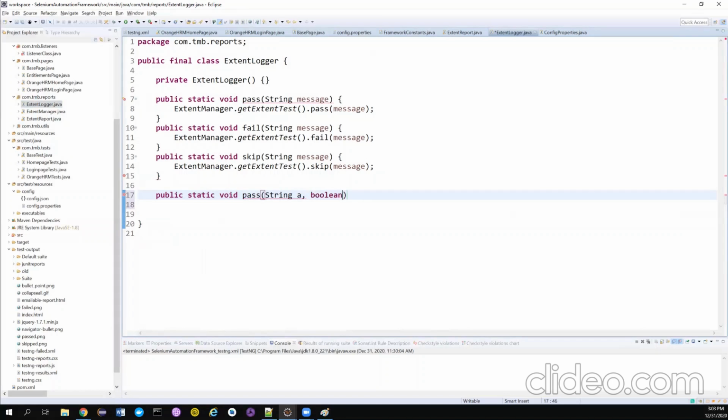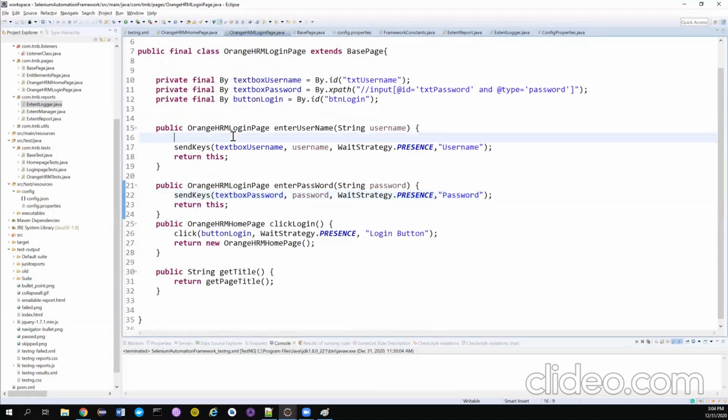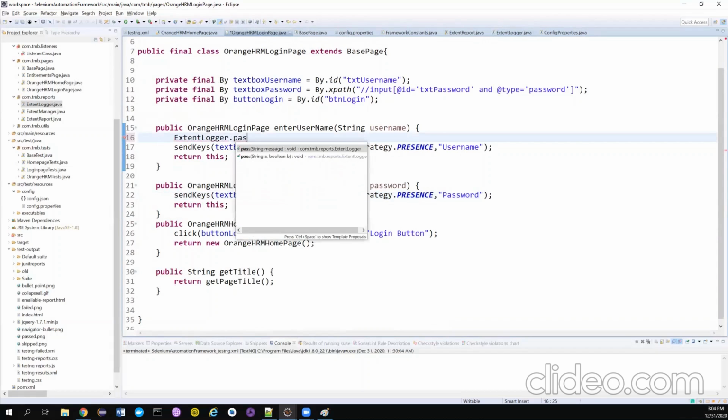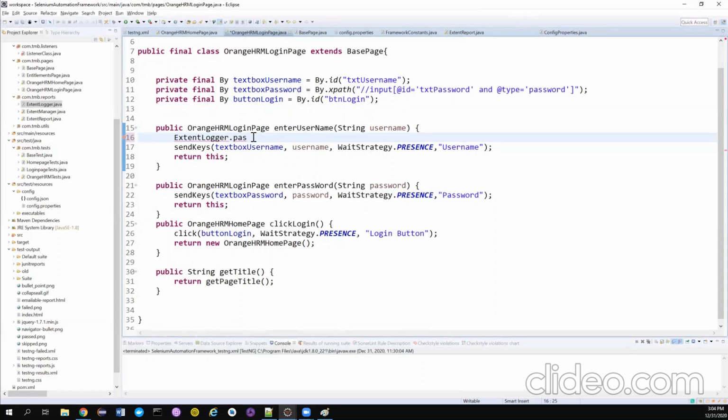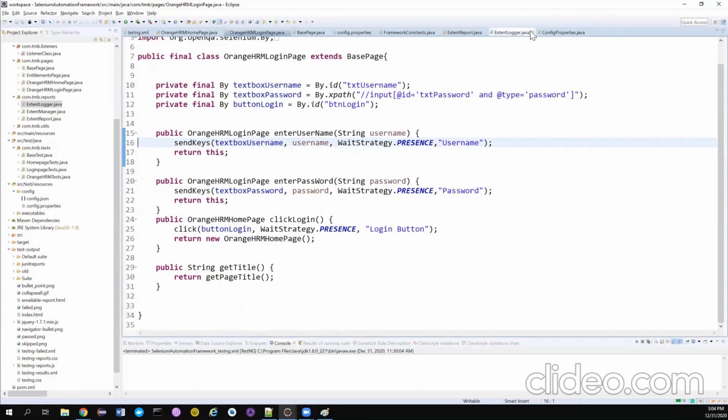I have seen people using string a and boolean b, and then they are writing conditions here. The problem with this approach is, if you give a variable name of your choice, and I try to use it in my orange HRM page, extend logger dot pass, see, this is asking for string a, boolean b. What can I understand from string a and boolean b? We cannot actually understand what this method is going to do, or why it has an additional parameter. So we need to name it properly. That's the reason I'm telling you, we need to follow the convention other developers are using.